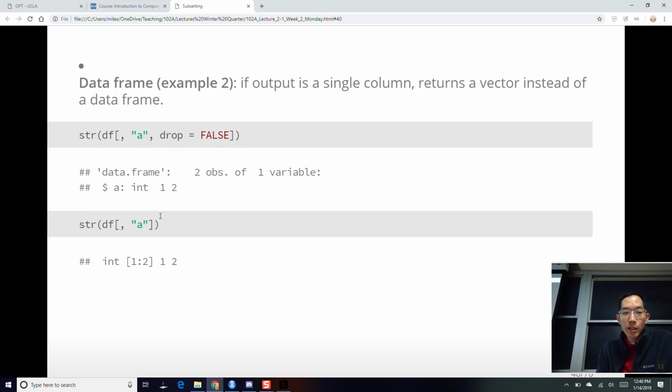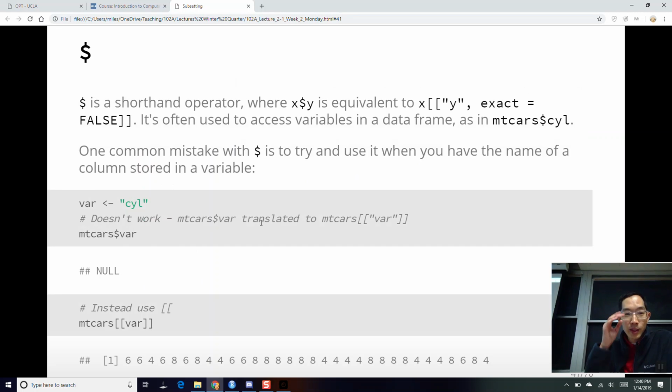So yes, if the output is a single column, it's going to return a vector instead of a data frame. Okay. The $ sign is a simplification of using the double square bracket, and it's going to extract out the thing.